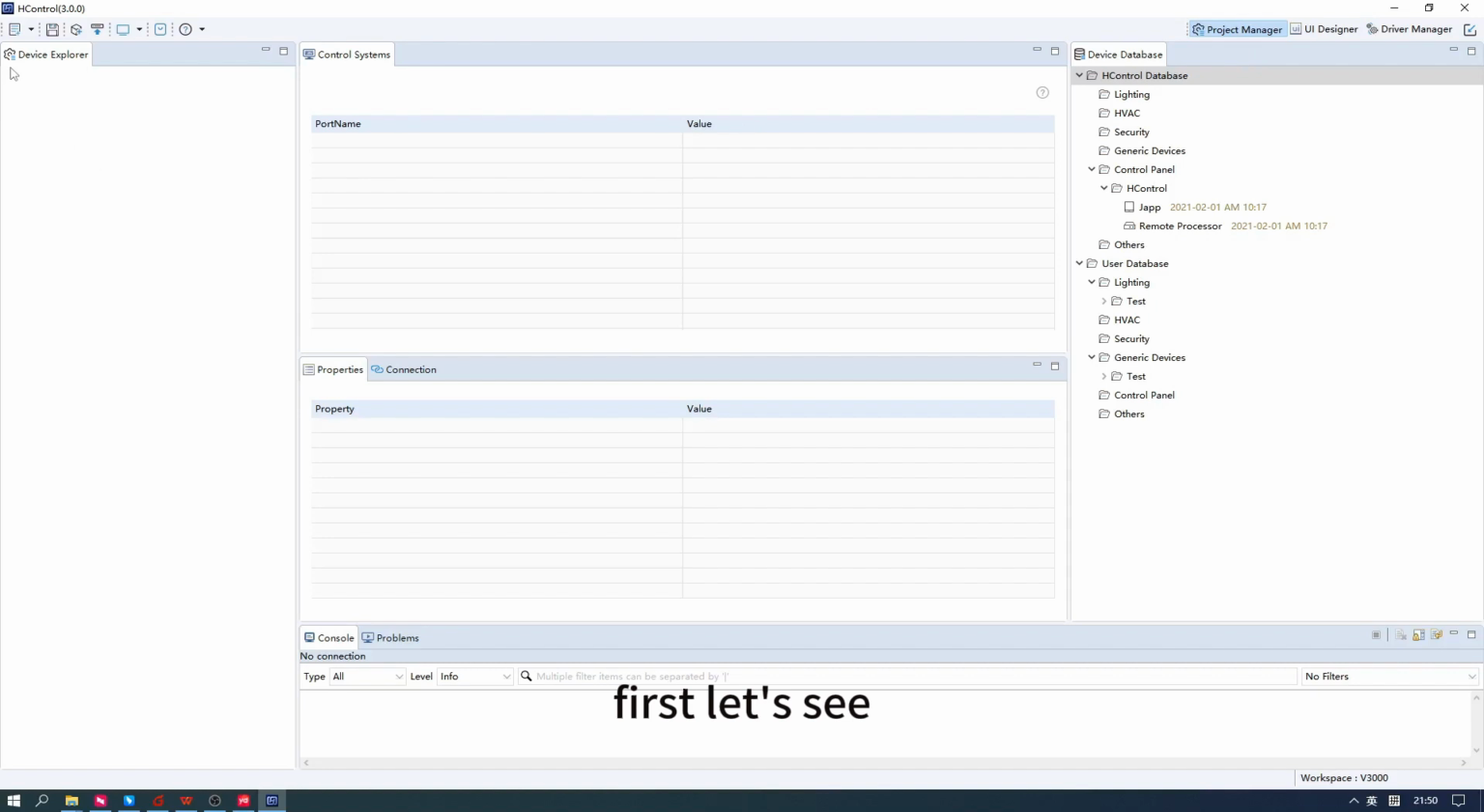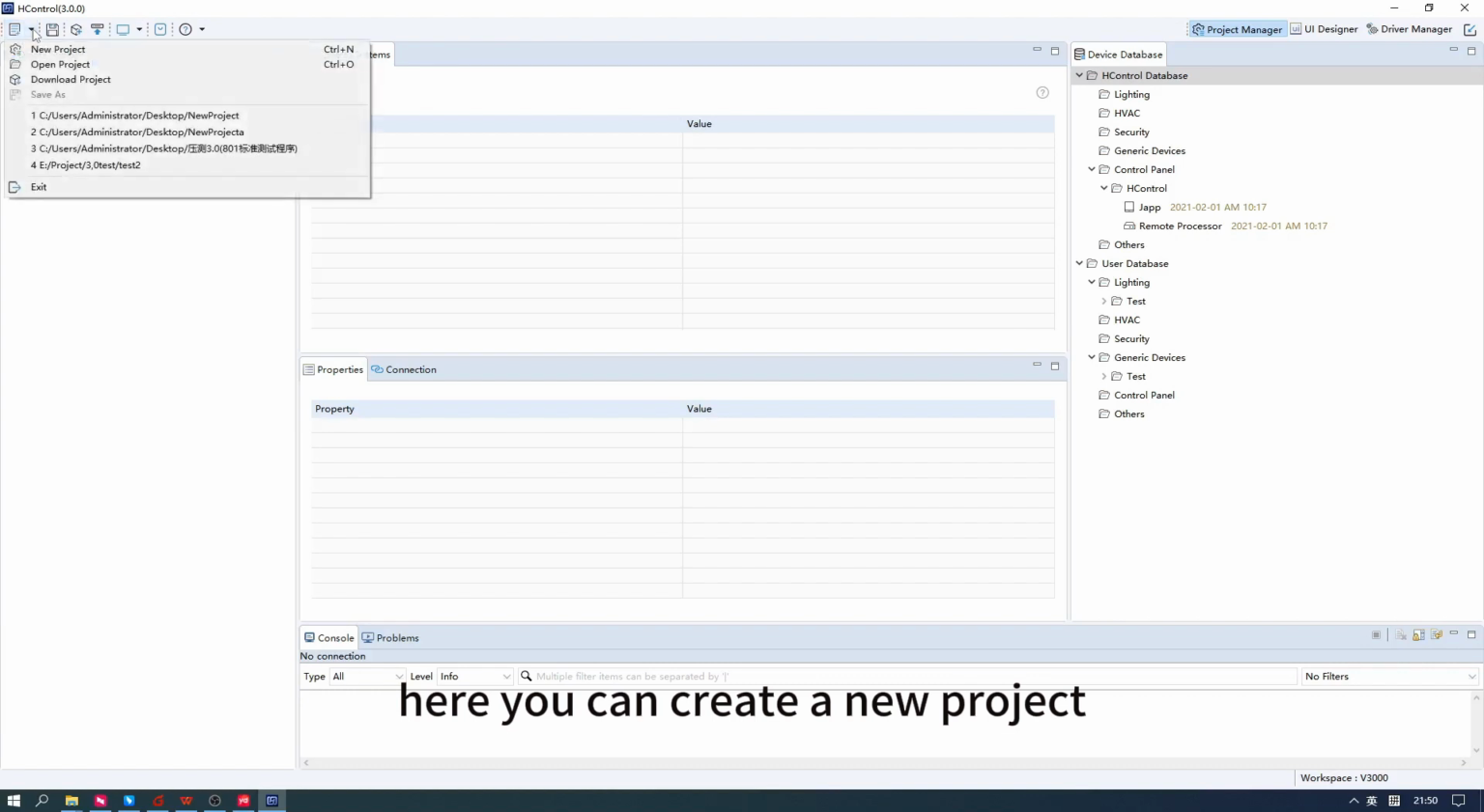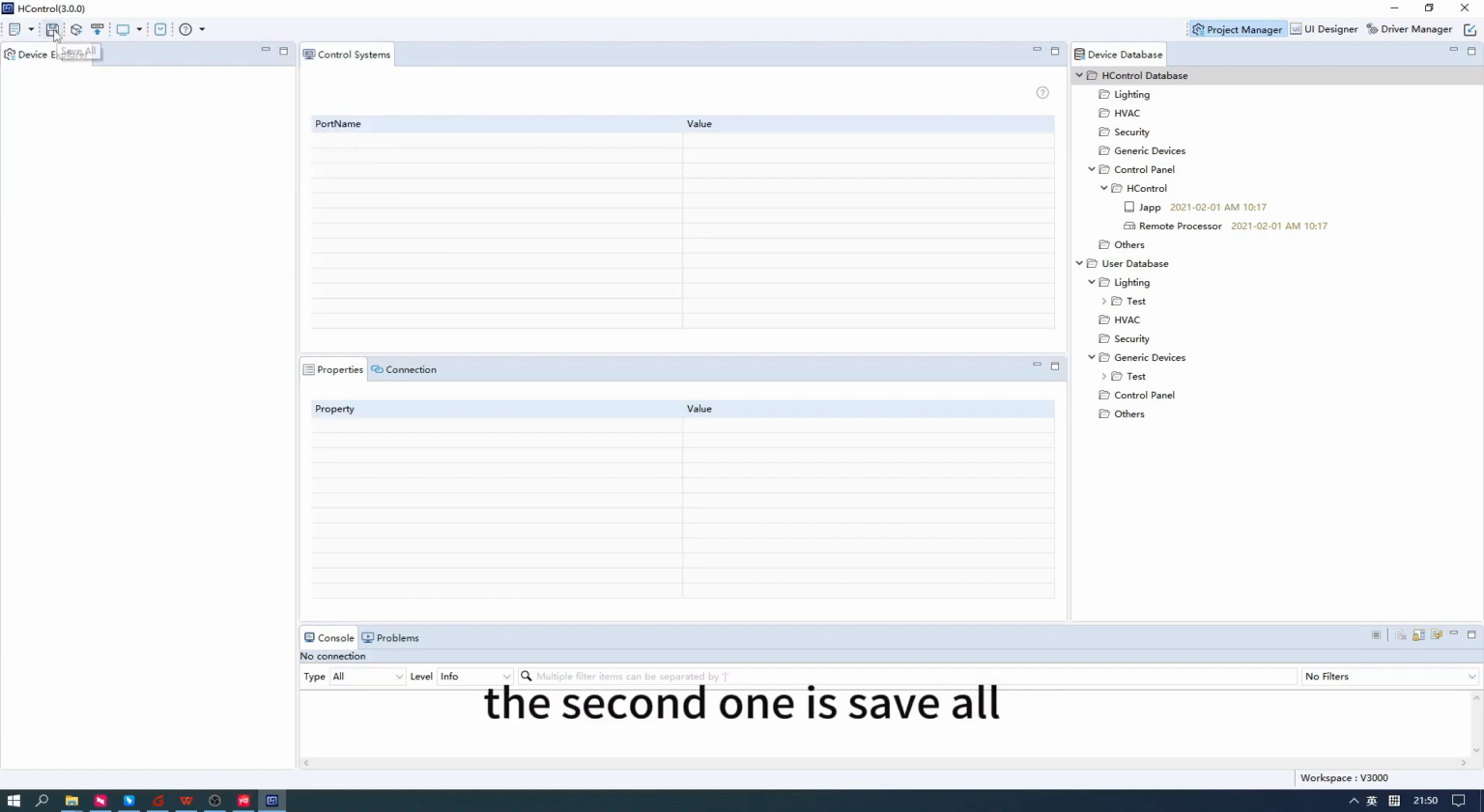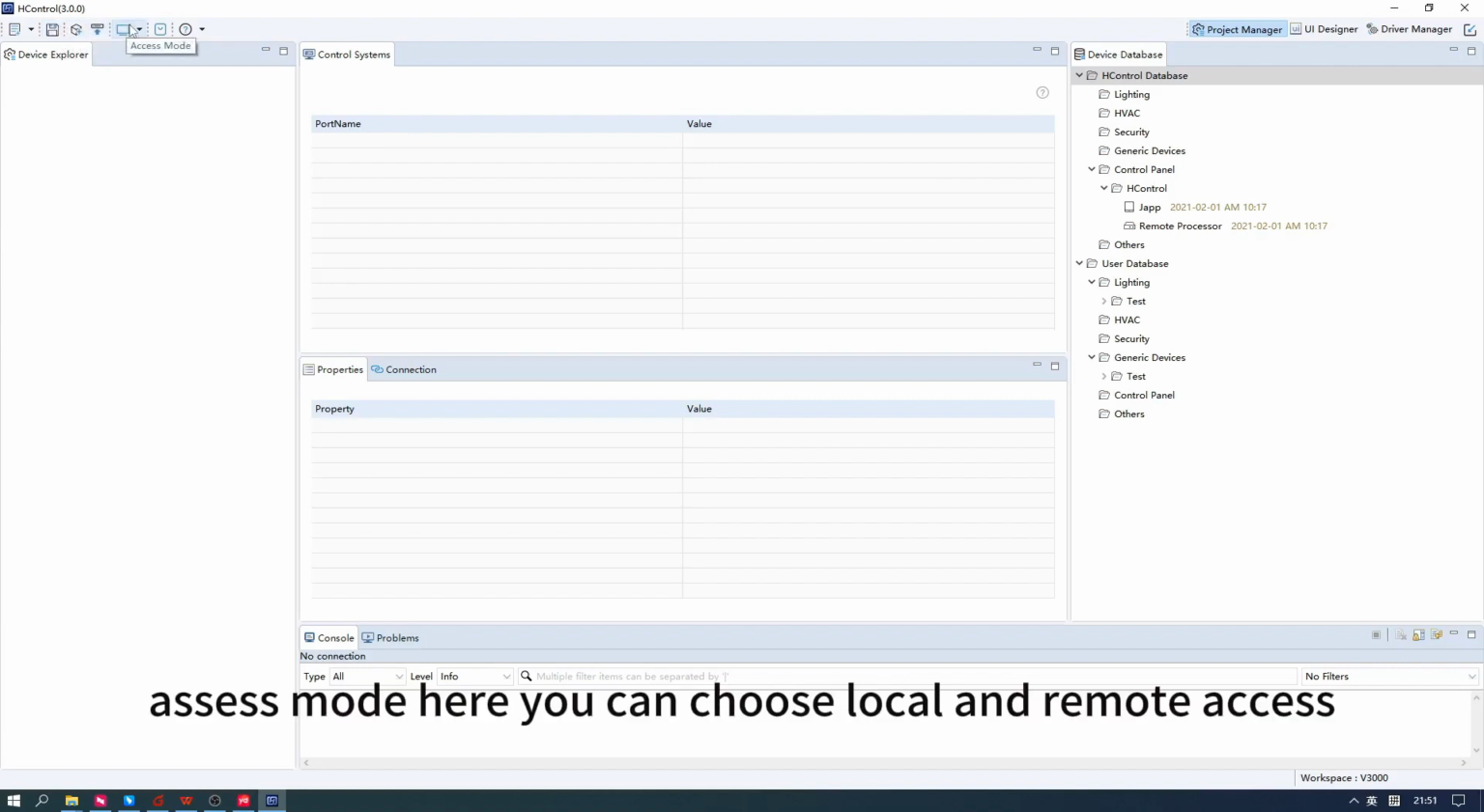First, let's see these 7 buttons on the top. They are File. Here you can create a new project, open project, or download project. The second one is Save All. And the next is Build, Upload, Access mode. Here you can choose local and remote access.